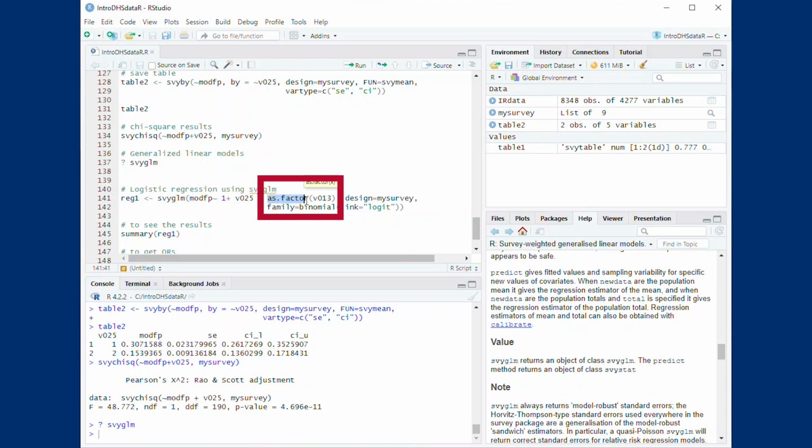V013. We use as.factor to indicate that V013 should be treated as a categorical variable and not numerical. We did not have to do this for V025 since this only has two categories. We also indicate the survey design that should be used, which is MySurvey, the family, and the link. You can ignore the warning that is produced after running the code.